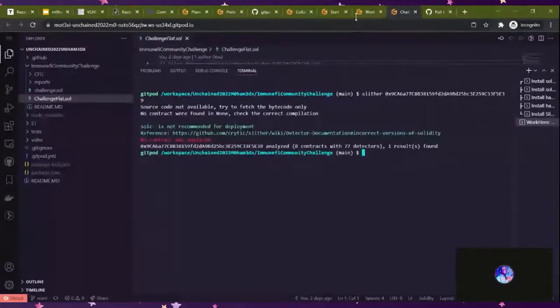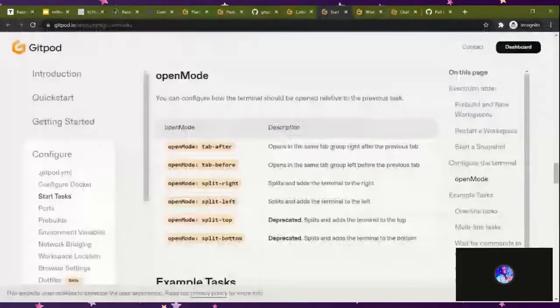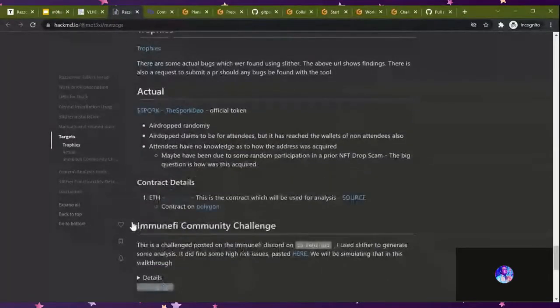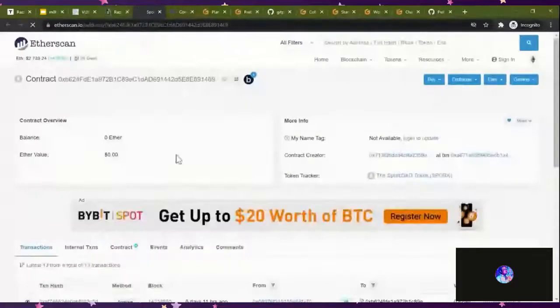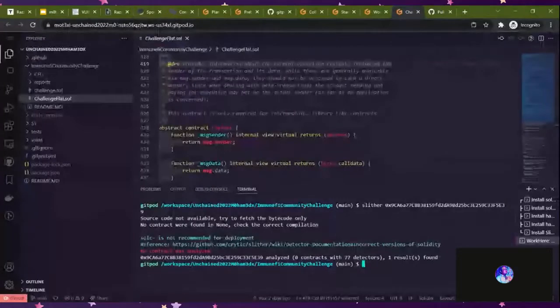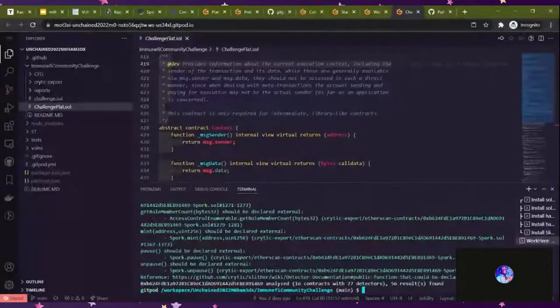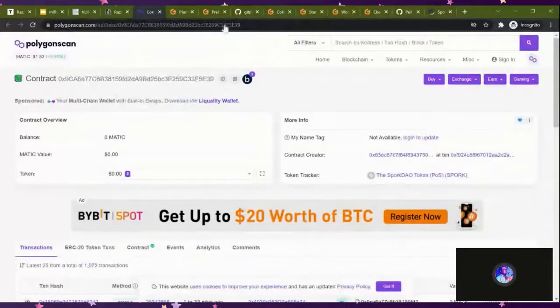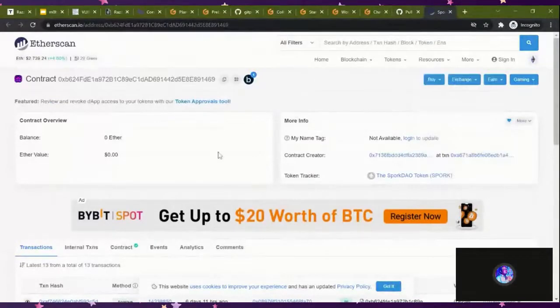Oh, sorry, one moment. That one is not the actual token's contract. Okay, so the main contract is actually on the Ethereum chain, right? So the main contract is on the Ethereum chain. Oh, this is my mistake. It's also on the Polygon chain, but the main contract is on the Ethereum chain.